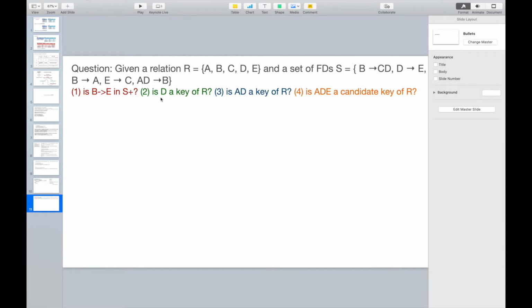And the second one is: is D a key of the relation or not? The third one is: is AD a key of the relation or not? And the last one is: is ADE a candidate key of the relation or not? Here the candidate key denotes a key candidate. In other words, can we say ADE is a key of the relation or not?